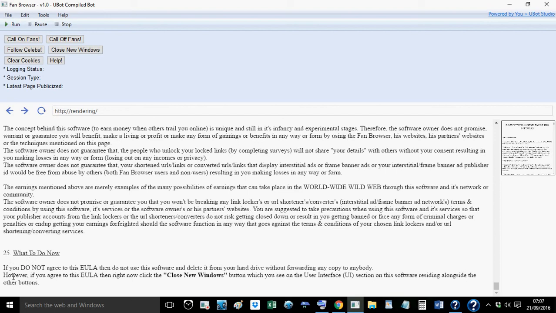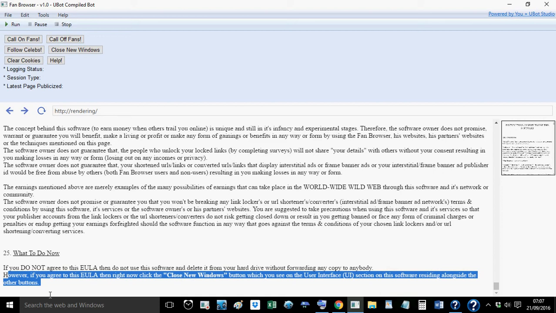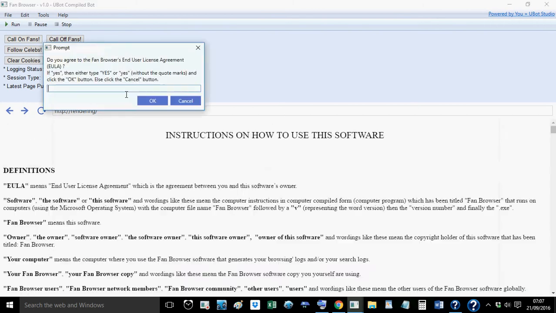Section 25, what to do now. If you do not agree to this EULA, then do not use this software and delete it from your hard drive without forwarding any copy to anybody. However, if you agree to this EULA, then right now click the Close New Windows button, which you see on the user interface section of this software, residing alongside the other buttons. So if you agree to this EULA, click the Close New Windows button.